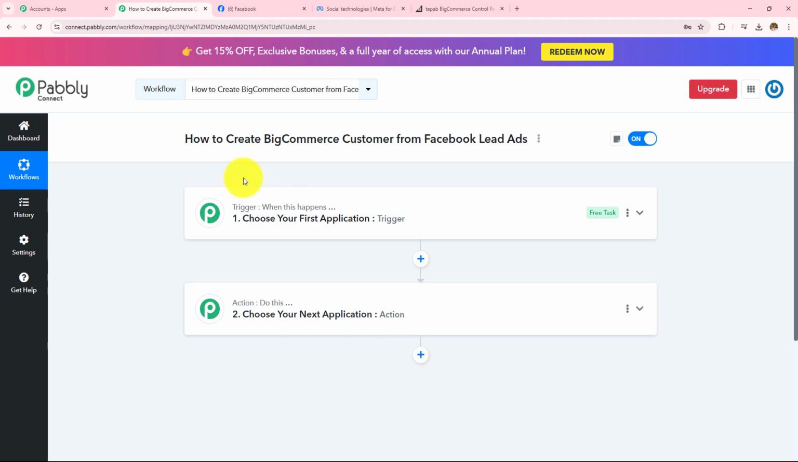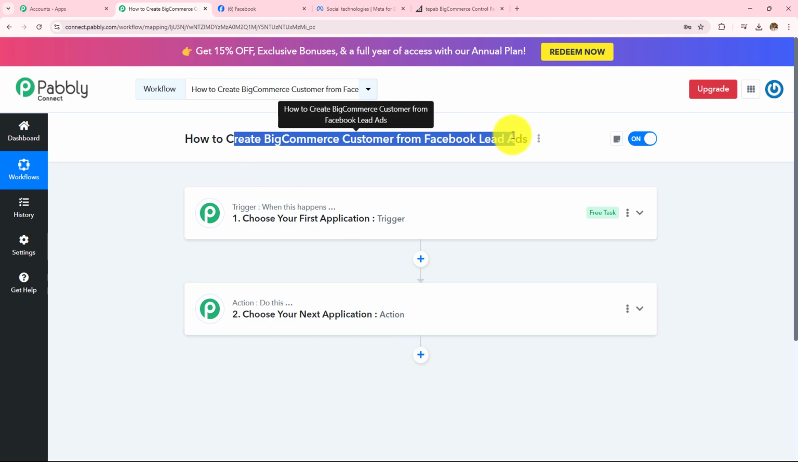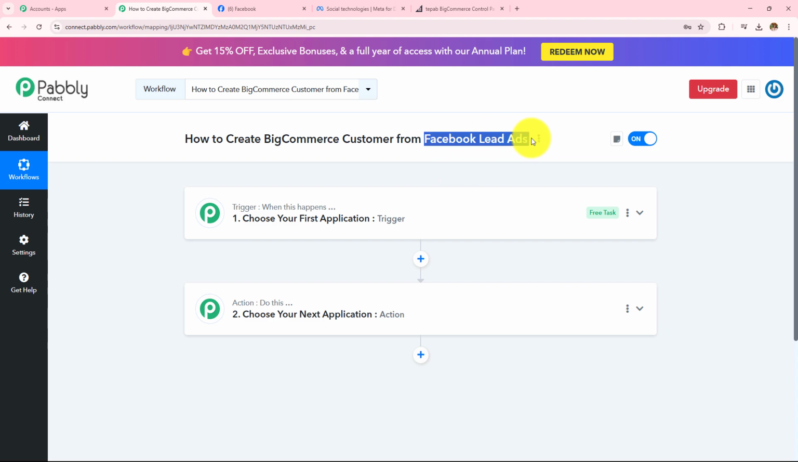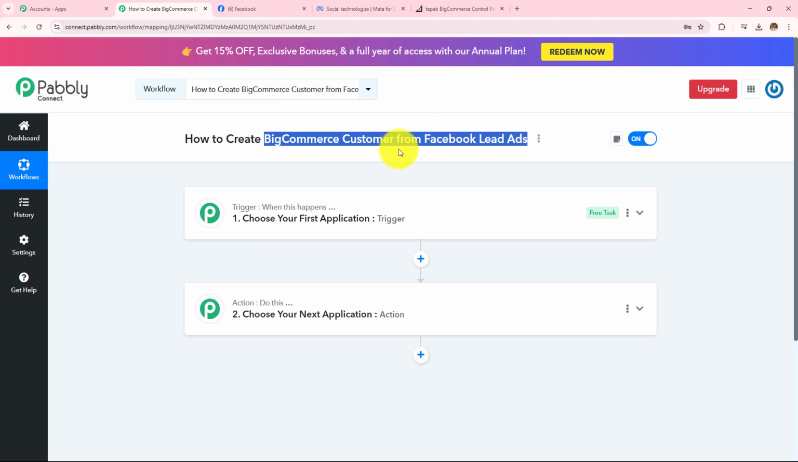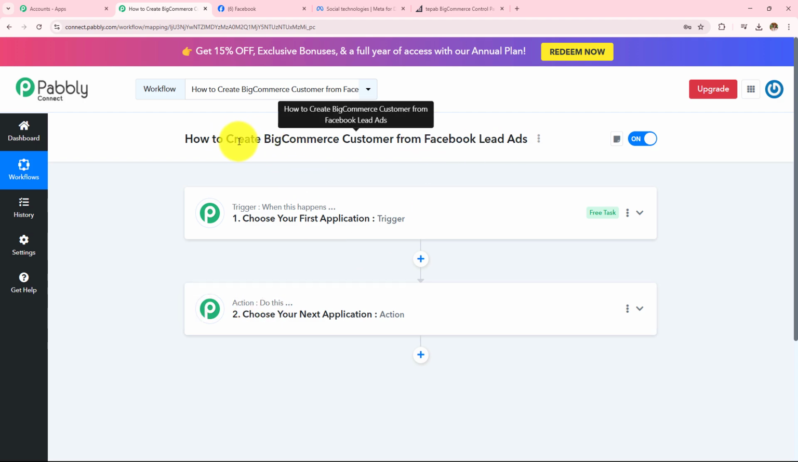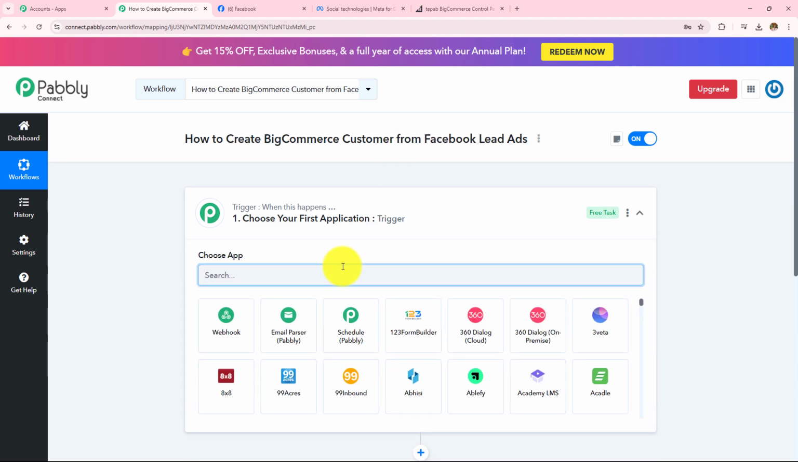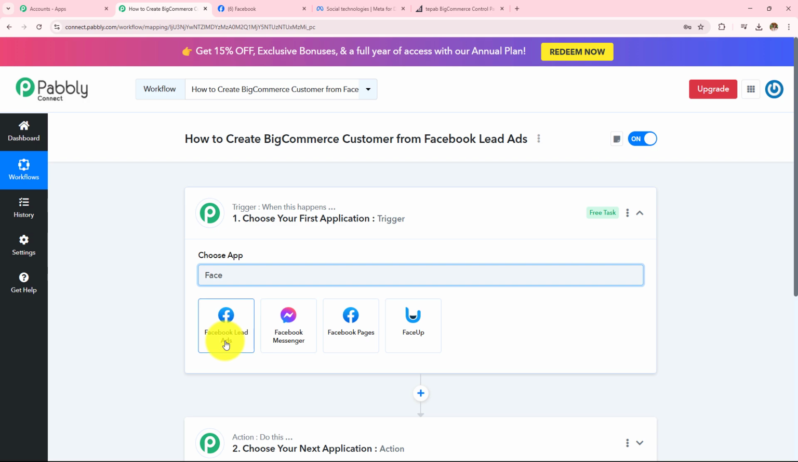Here in this workflow, I want to create BigCommerce customer for Facebook lead ads, which means whenever I will receive new leads from my Facebook lead ads, a customer will be created in my BigCommerce account, which means whenever I will receive lead from my Facebook lead ads, this complete workflow here will get triggered, because trigger says when this happens. So when I receive new leads from Facebook lead ads and then action says do this, then create BigCommerce customer. So here in my trigger application, I'm going to take Facebook lead ads.